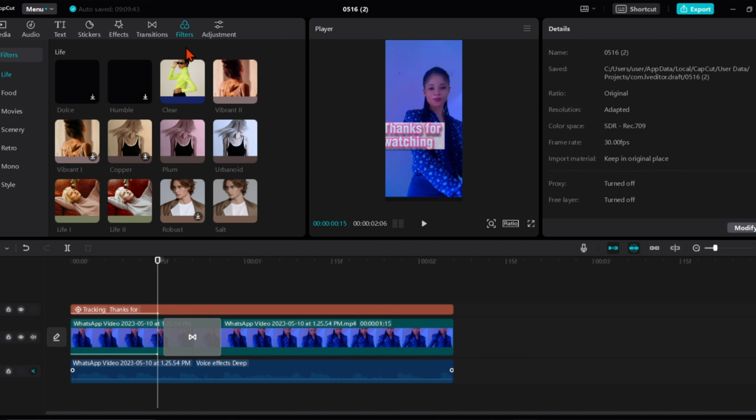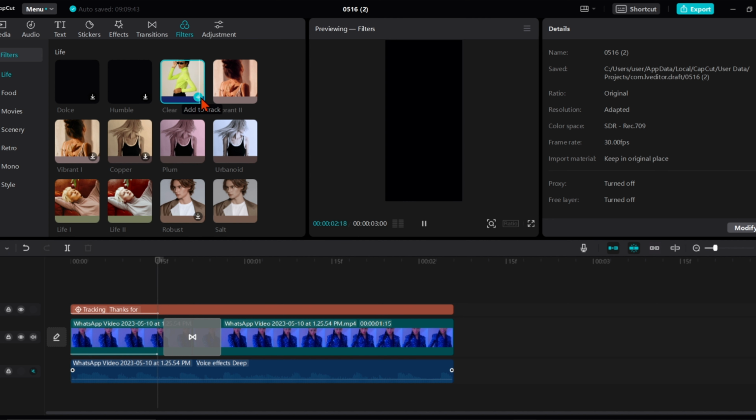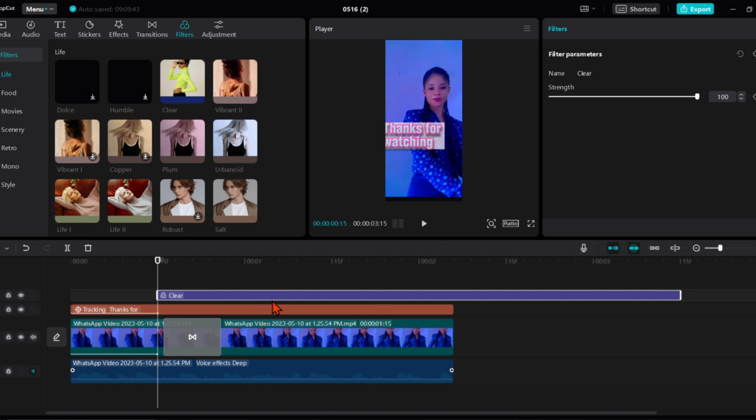Here we have filter. I can choose to change. You already know what filter is all about. So just play with it, play with it. You can reduce the strength of the filter. Can you see it getting brighter and it's darker?